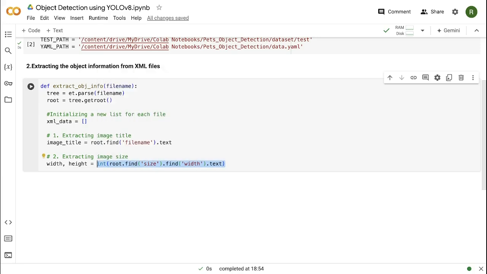The same thing we will again repeat for height as well. So let me say int, and here we will first find the size tag. So root dot find size. Inside the size tag we will find the height tag, and after finding that height tag, then we will extract the text. So this was about extracting the image size, that is width and height.